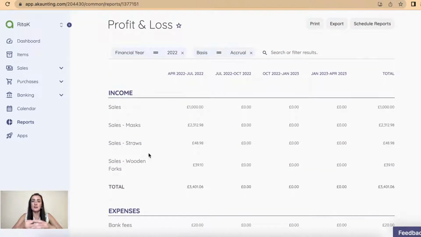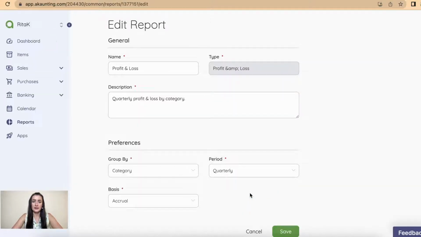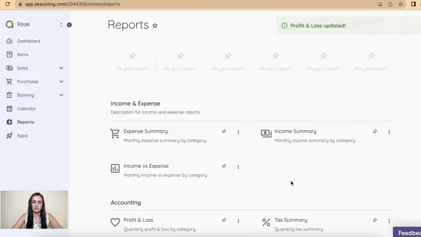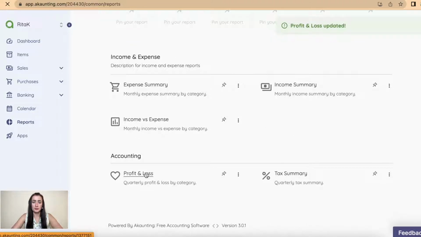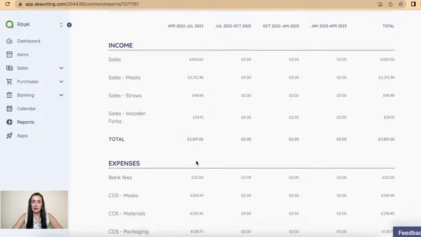But if I'm a business who uses the cash accounting method, we can edit this profit and loss statement by going to these three dots and clicking edit. Here I can select basis at the bottom and change to cash and click save. So now if I go to the profit and loss statement, these amounts have changed.